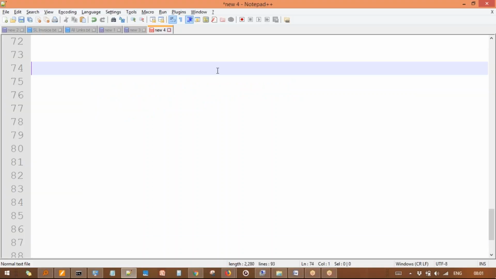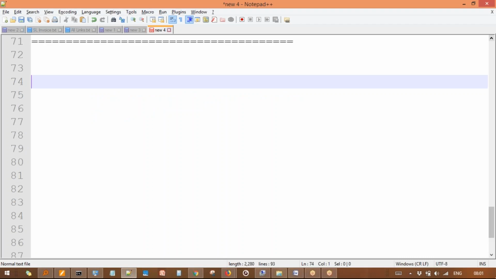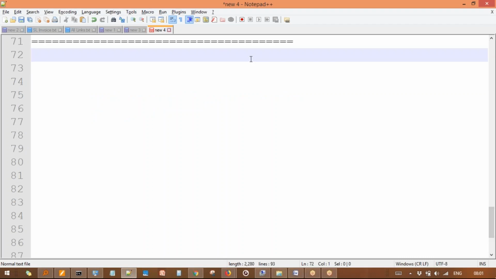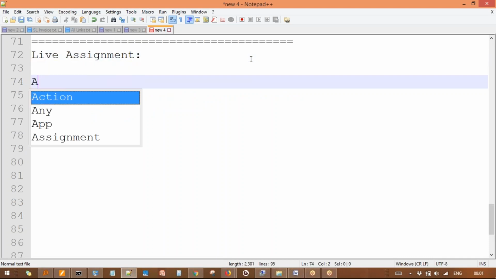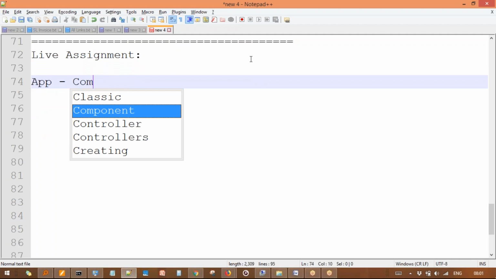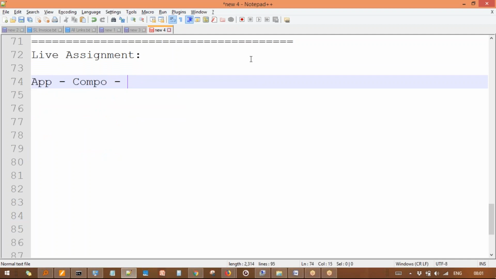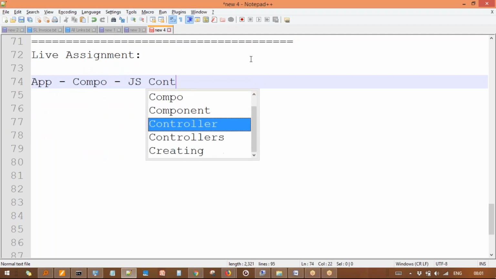Okay guys, so now we're going for the next level, where we are going to understand what your knowledge actually is related to the Lightning application, the Lightning component and the Lightning JS controller.